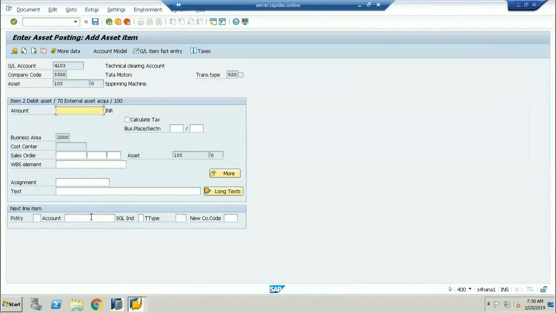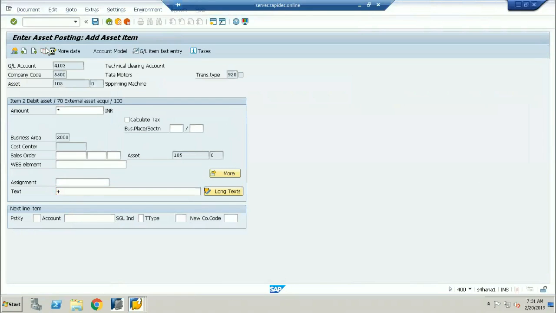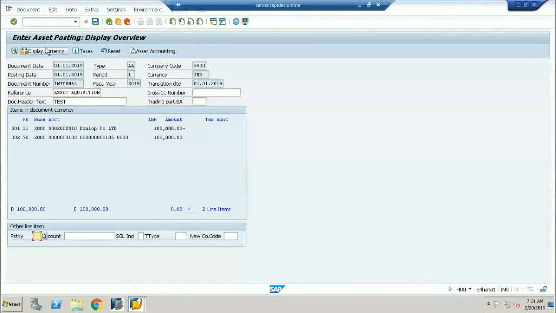Now, if I press enter, the error has gone. Now I'll put a star plus. Before I post it, I'll go to the document and simulate. Now you can see the simulation document here. 31 is the vendor, and I'm procuring this asset.